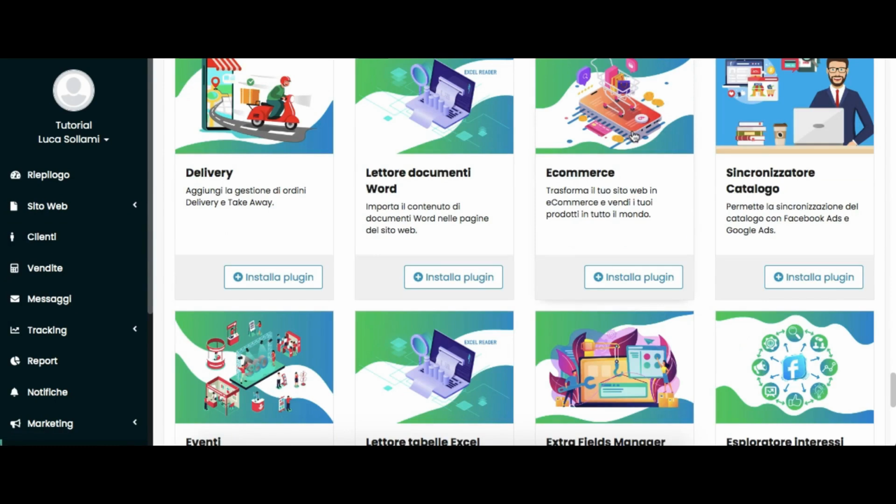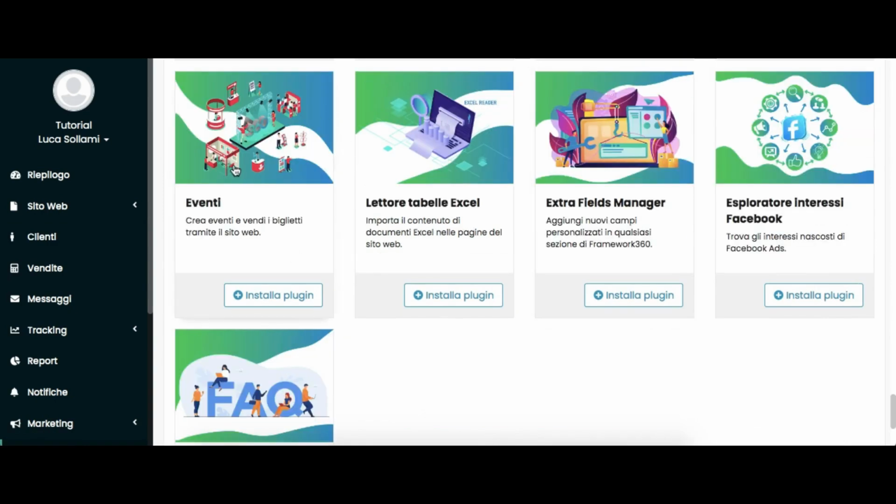Thanks to e-commerce management, there is inventory management with the unloading and loading of warehouse availability. The ability to manage your events, if you create events and sell tickets, Framework360 with this function becomes a management tool for those who create events.